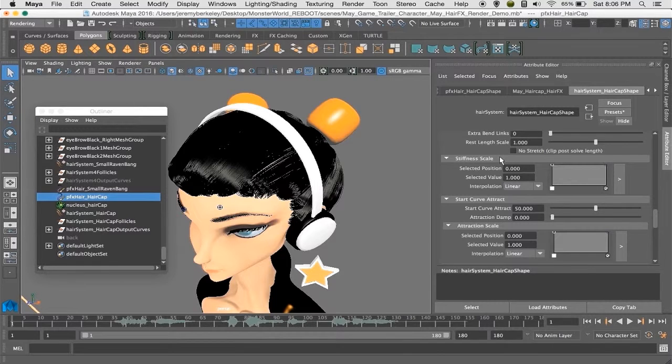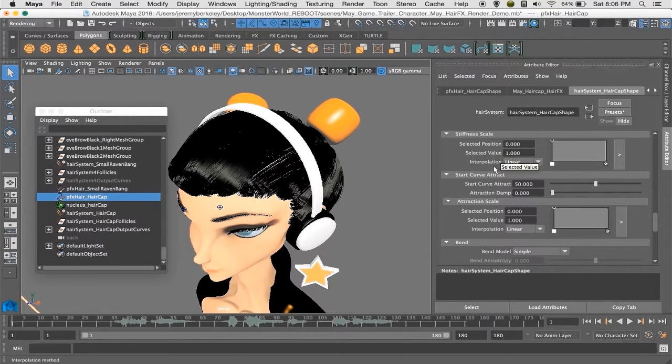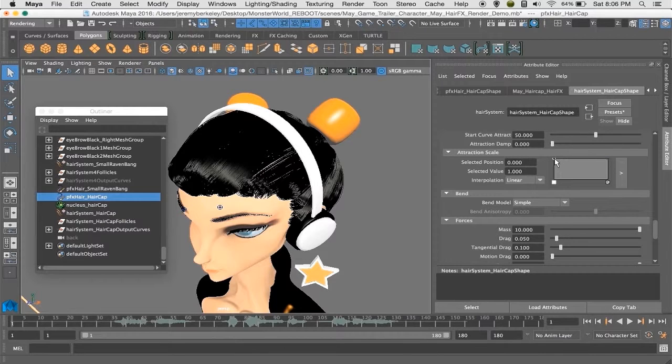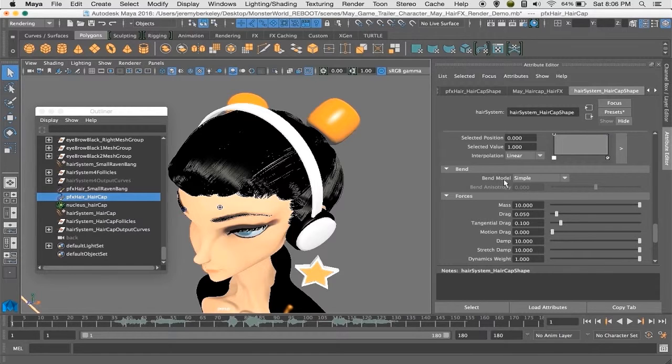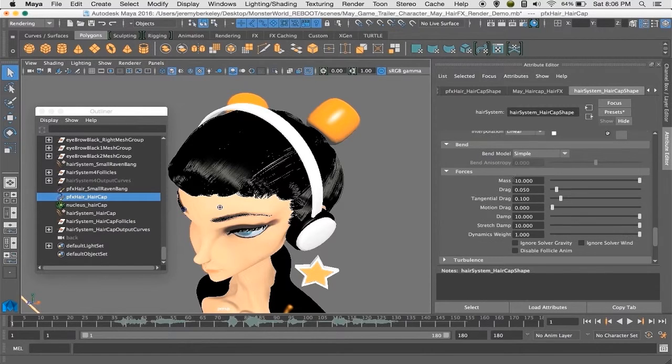Because when that hair is moving, especially as in where it applies to the scalp, you don't want it moving around too much. Same thing for start curve attract, we turned that pretty high at 50. Attraction scale is also at a value of 1. Bend model is still set to simple. Forces, mass at 10. Drag 0.05. Tangential drag at 0.1. Motion drag was at 0. Damp, pretty high, and stretch damp as well at 10, and dynamic sweep at 1.